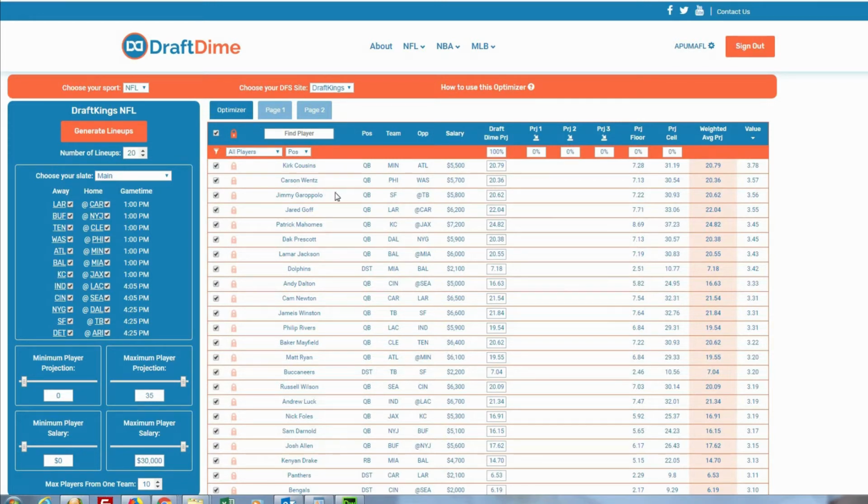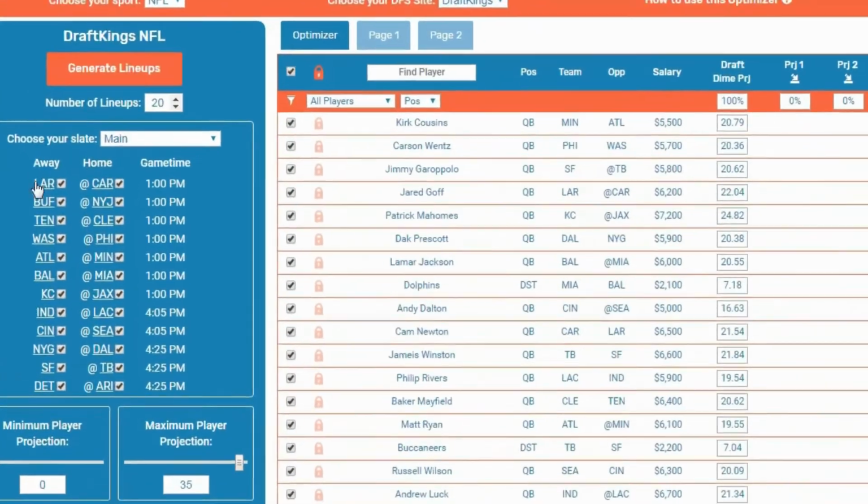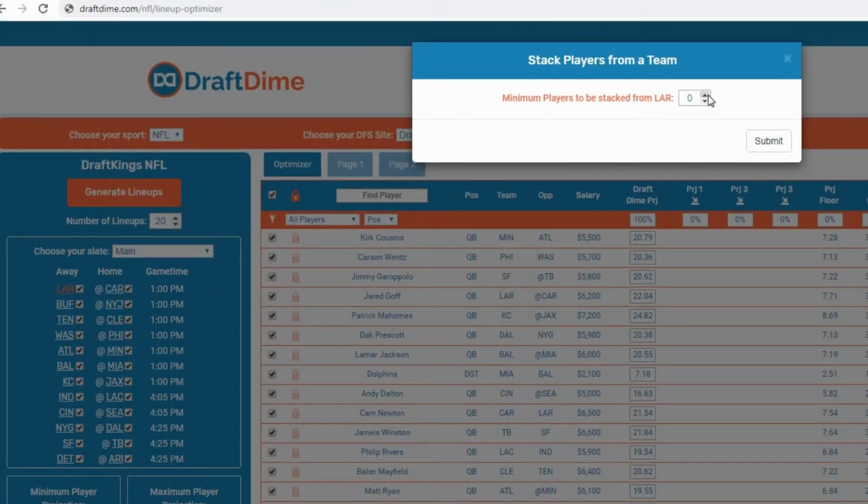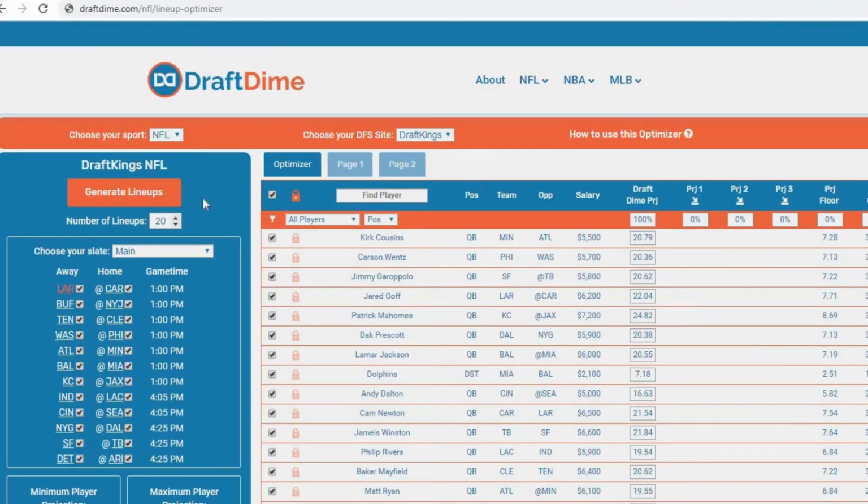So I'm going to show you how to stack a specific team. First of all, let's say we wanted to stack the Los Angeles Rams. So what we do is we come over here to the LA Rams, we click on it, and now up here we say that the minimum players to be stacked is 3. We want to stack 3 players from the Rams. Hit submit, and now let's run lineups, but let's run 5. And now let's hit generate lineups.